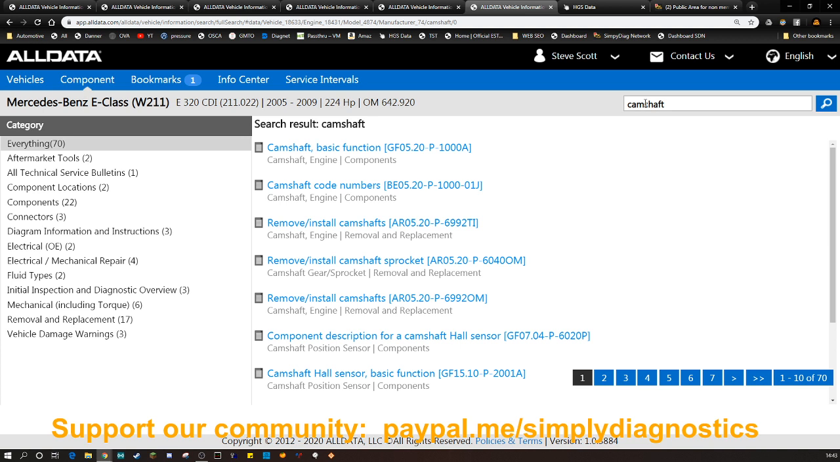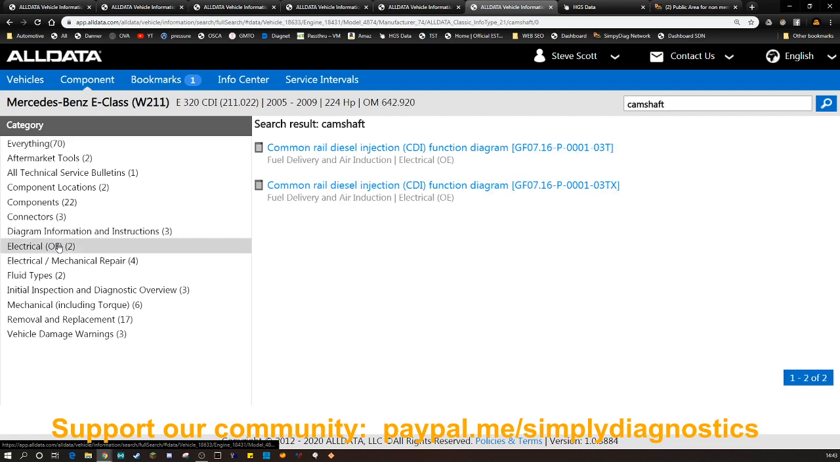You see that on the Ford, when we type camshaft into the search box, it didn't bring any electrical wiring diagrams up. But on the Benz, it has. It's brought us 2 up. Let's have a look what they are. So it tells us here: fuel delivery and air induction, electrical OE. You can see here we've got a 03, the number's the same, we've got a 03T and a 03TX. At the moment, we don't know which one is the one that we want.